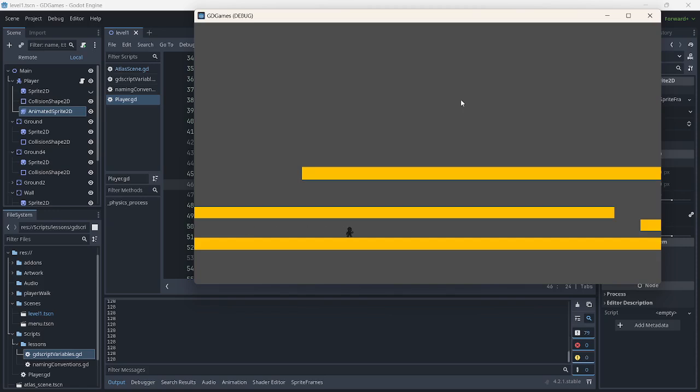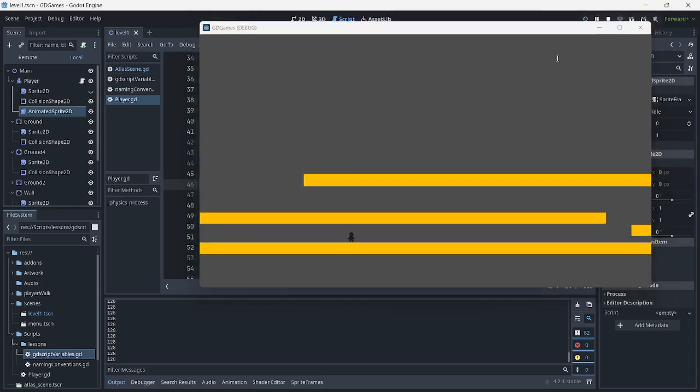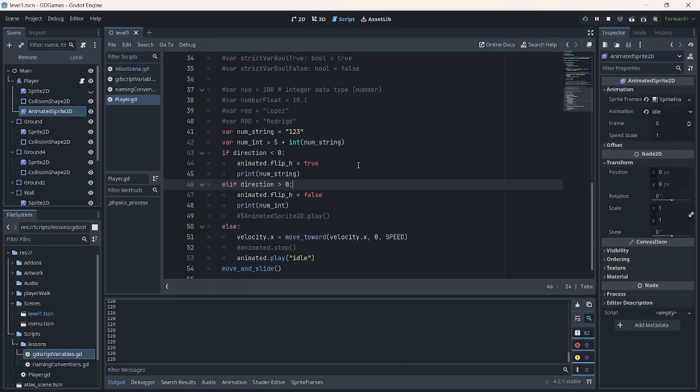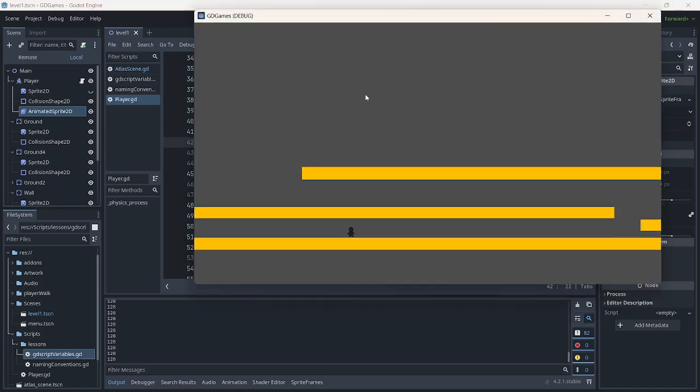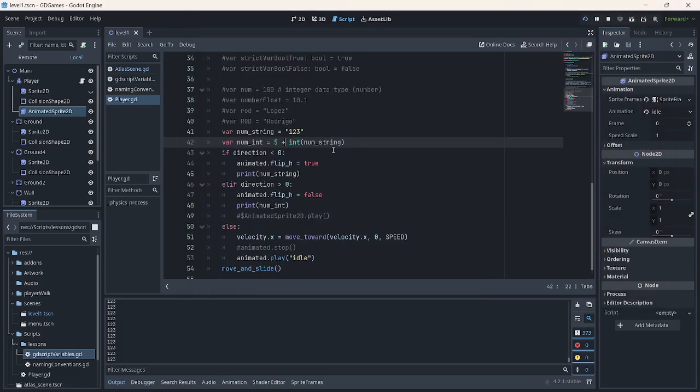1, 2, 8. Okay, so that's 1, 2 plus int 2, 3, 4, 5, 6. We get 1, 2, 8 when we're moving to the right side. And if we're moving to the left side, we're getting 1, 2, 3 versus 1, 2, 8. I'm not sure what's happening there.